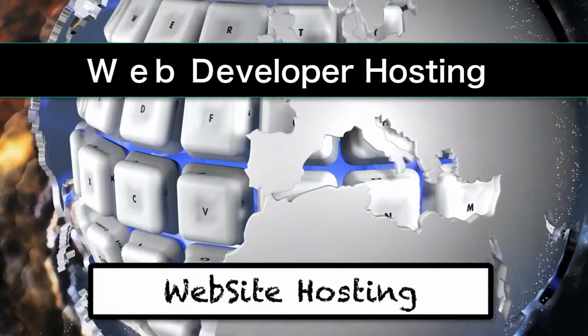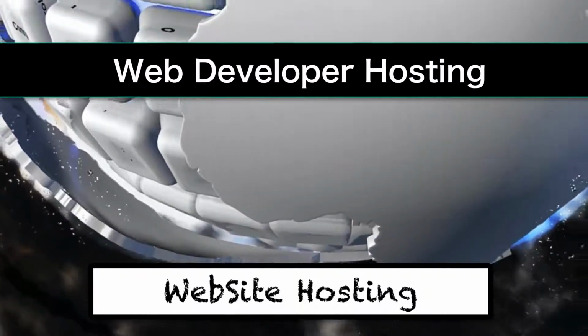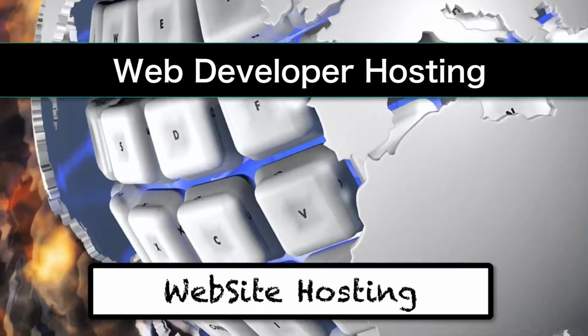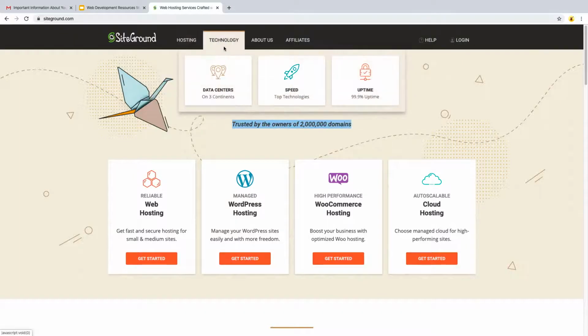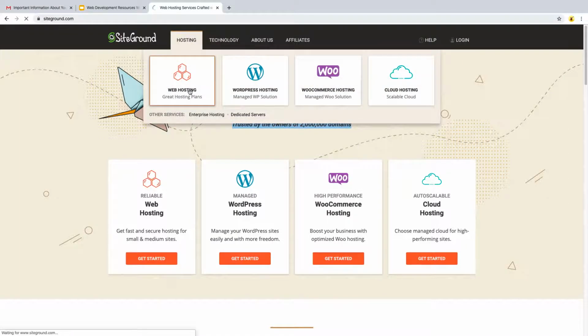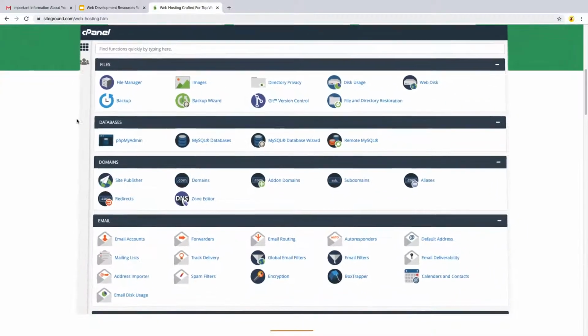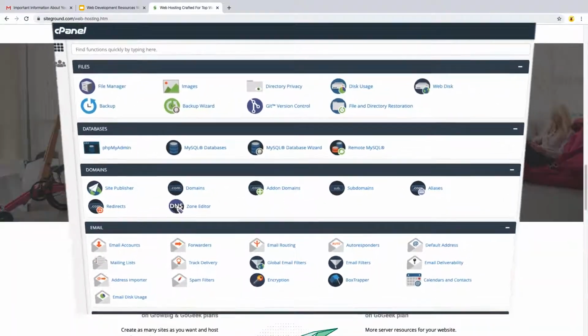Hey, in this section, we are going to be looking at web hosting and how you too can get started with web hosting. And we're going to be featuring how to get hosting with SiteGround. That's one of the hosting providers that's out there, and that's one of many of the hosting providers. And the good thing about it is that it uses cPanel, and cPanel is commonly used for web hosting.